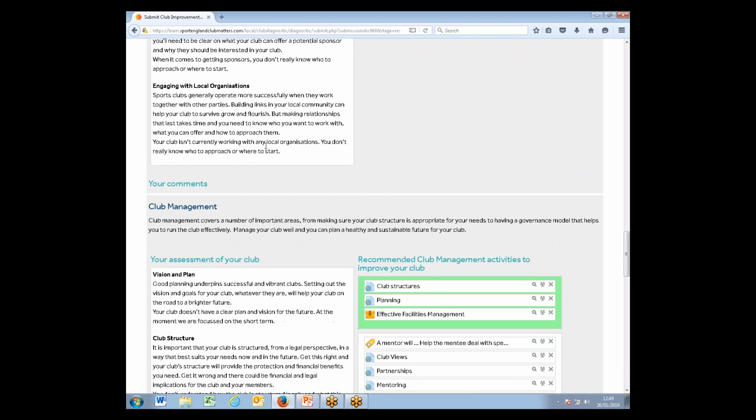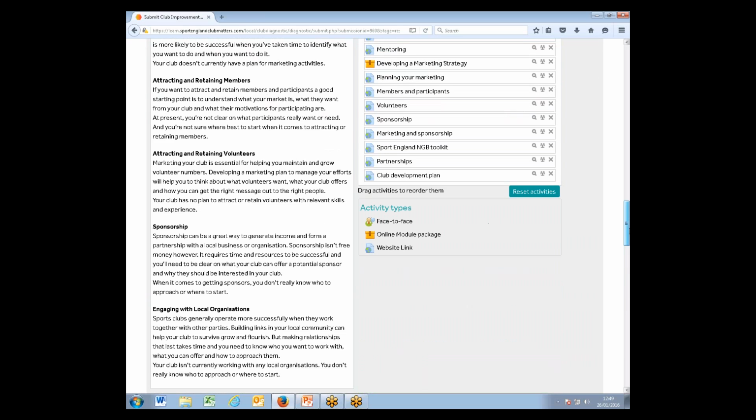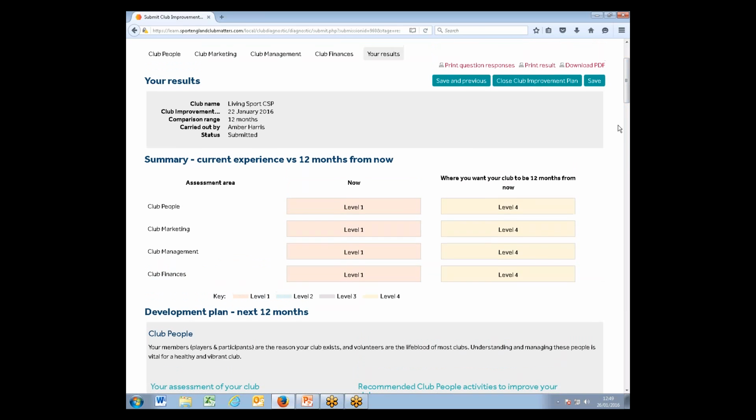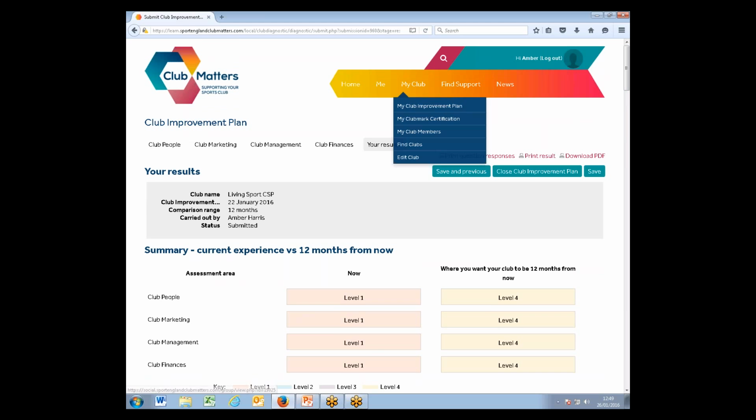And again, it's broken down into each of the 4 sections. And from this, you can share your Club Improvement tool with members of your club that are on Club Matters, or you can print it off to take to your committee meetings, things like that, so everybody can get an idea of where it is and where the club is planning to be in the future.